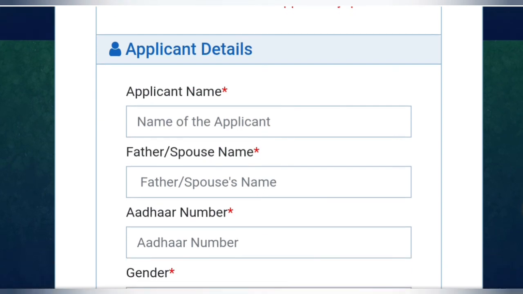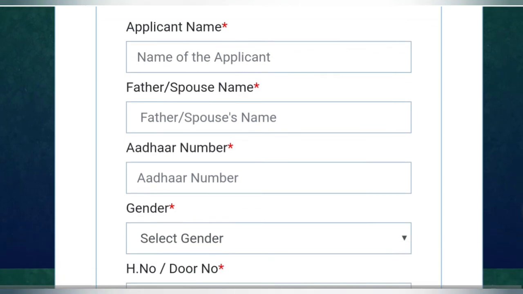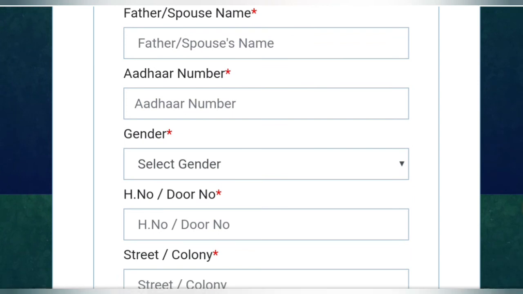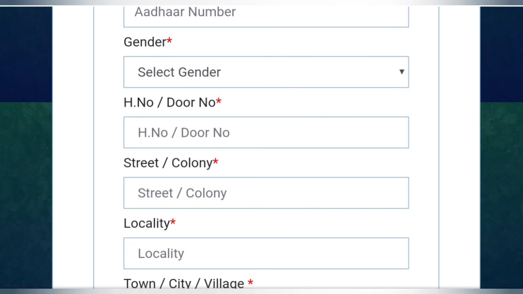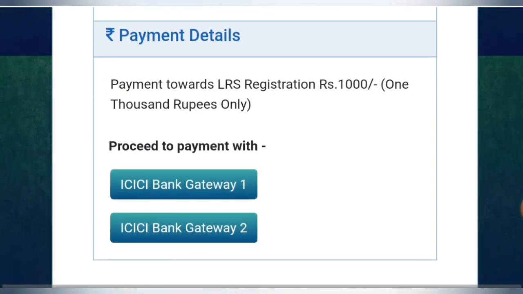applicant name, like if that plot is yours you need to enter your details, for example my name is Sainath. I'll enter my father's name, Ramesh, Aadhaar number, and gender as male. Based on your Aadhaar card number, you have to give the address. Mail ID also, alternate number also, if any mismatch in number, the alternate mobile number will help you. So lastly you need to go with the payment gateway.